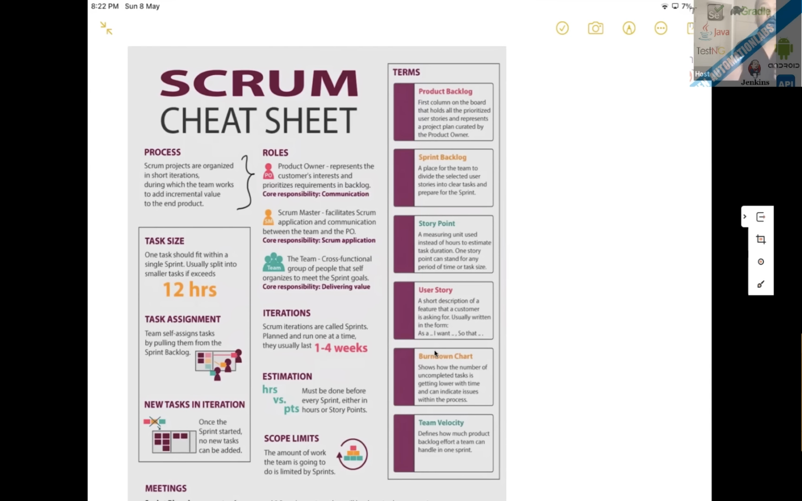But before that, we really need to understand what we mean by Scrum, and what the different terminologies are that we use in Scrum. Because you get totally confused when you go through very lengthy documentation. So I have a Scrum cheat sheet, you can see on my screen, and we will go through each and every point one by one.